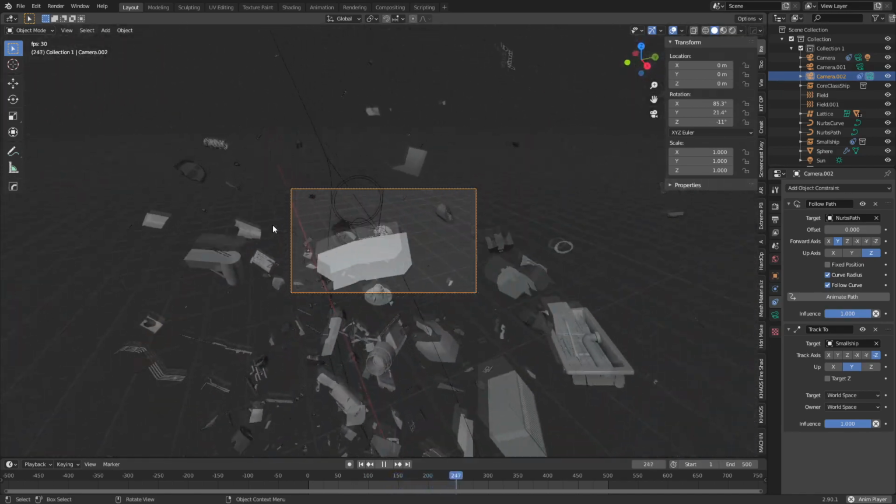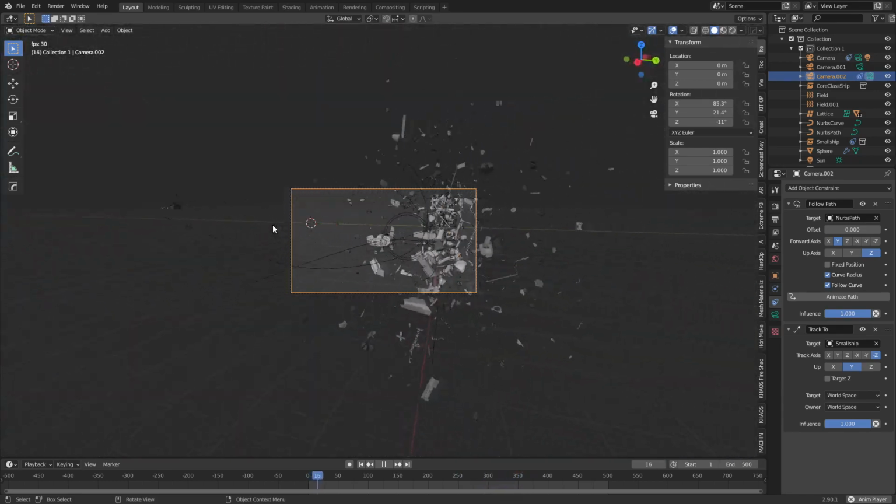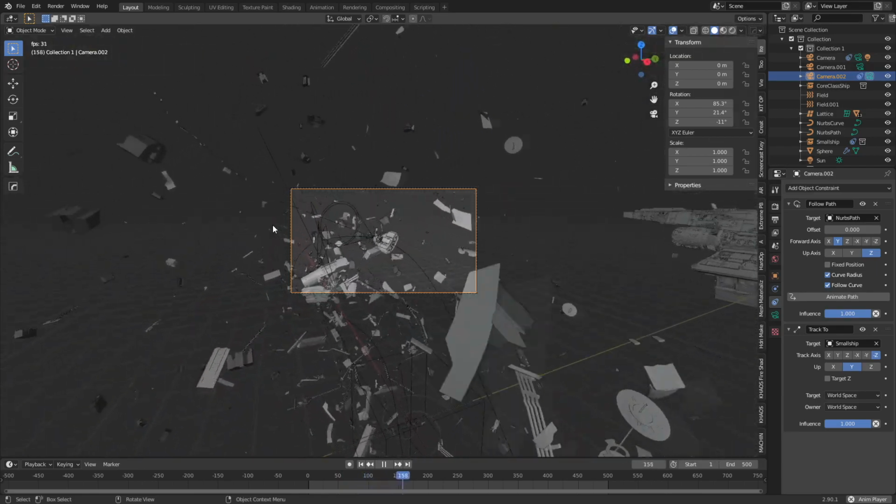Oh, that looks cool. I can't wait for this final shot to be rendered. Look at that. And then, I mean, see what we've accomplished. We've accomplished kind of like a chase scene as well, so.